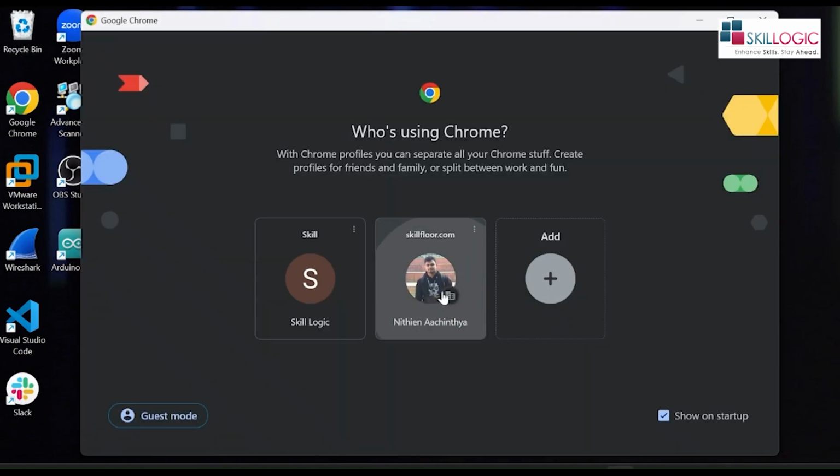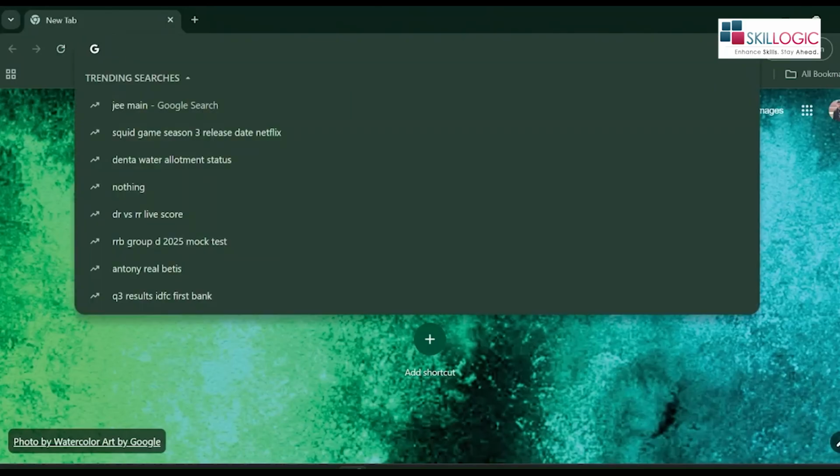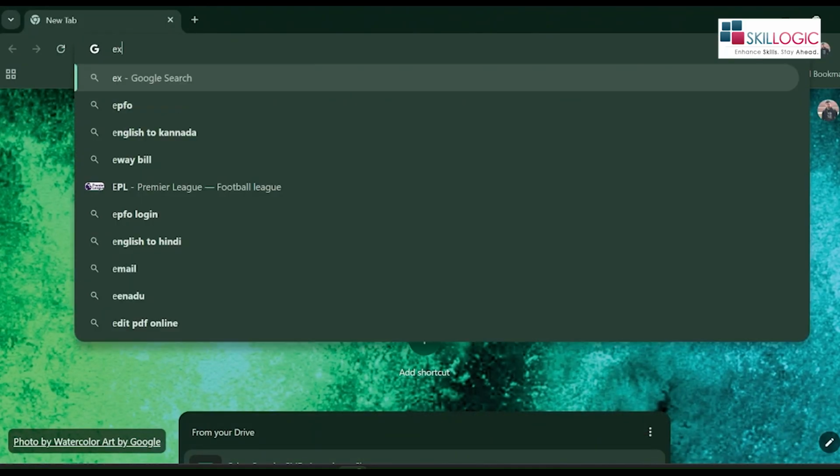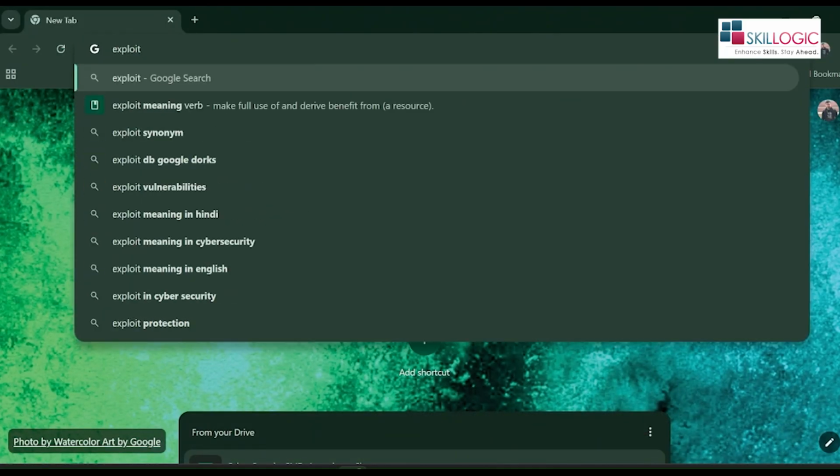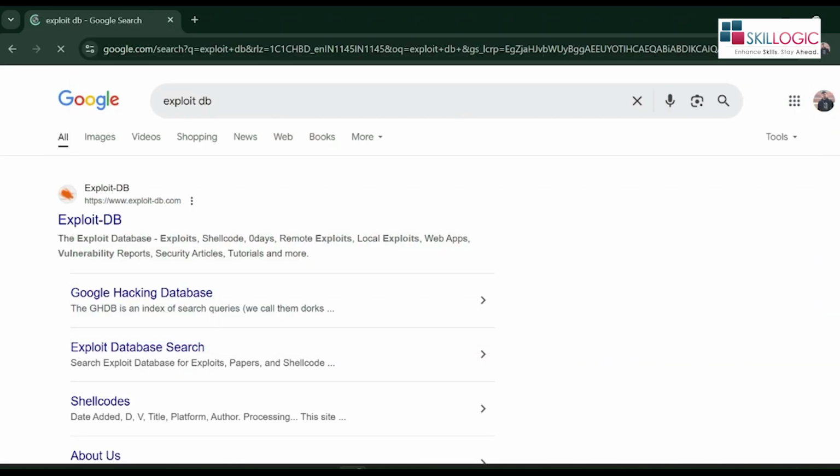So let me get started here. If we just type exploit db, here we have the Exploit-DB database. It's a complete exploitation database where you can find shellcodes and zero-day vulnerabilities, database information, what new vulnerabilities exist, security articles, and vulnerability reports. We can see all web applications to software applications in this Exploit-DB.